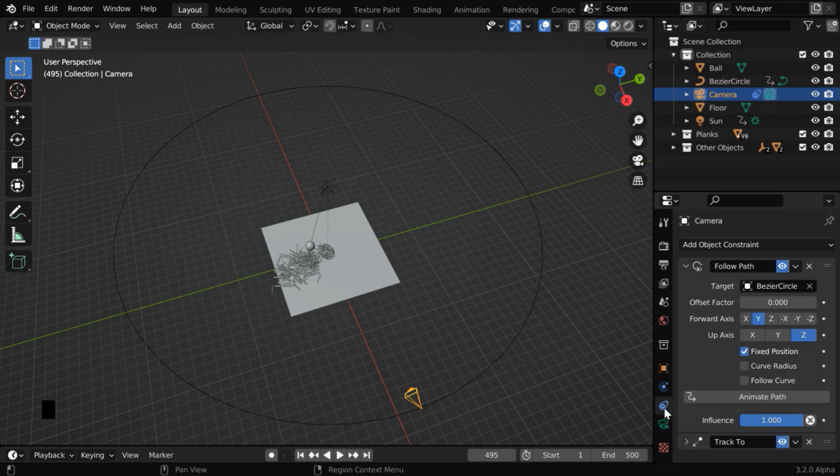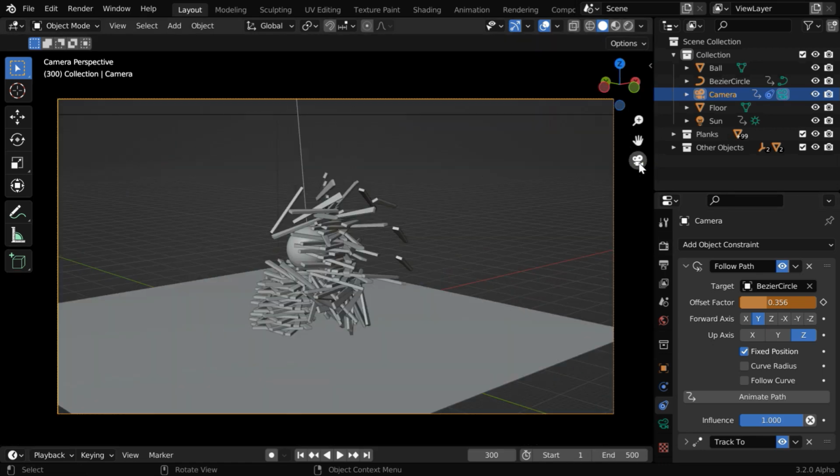So for the camera, in the follow path constraint, we have to animate this offset factor as suitable. So let us go to say frame number 220. We will simply keyframe this current value. Then we have to go to frame number 300. We want to move the camera this way. So let us change the offset value, maybe like this. We can verify it directly in the camera view. So this is the new camera angle. And we'll insert a keyframe here.